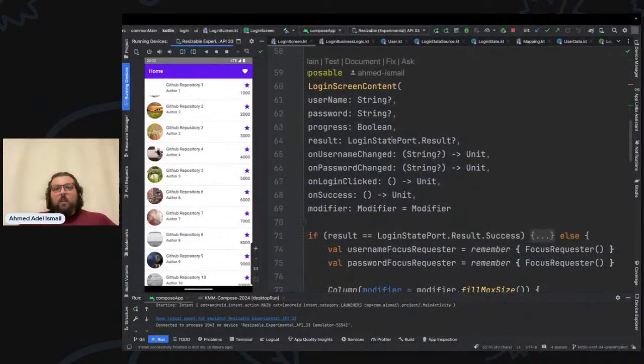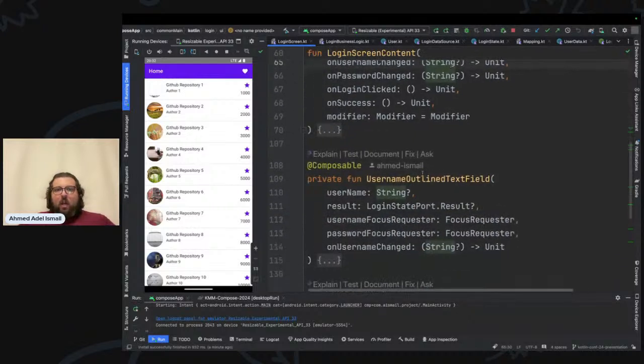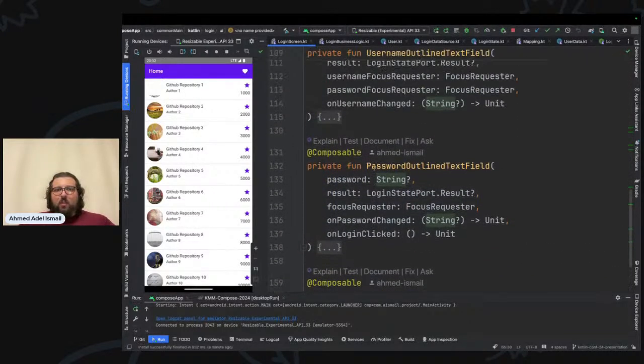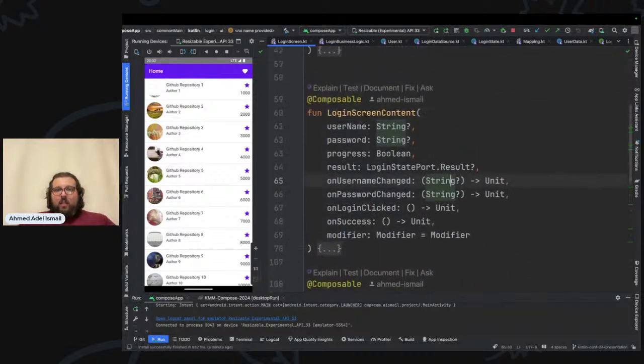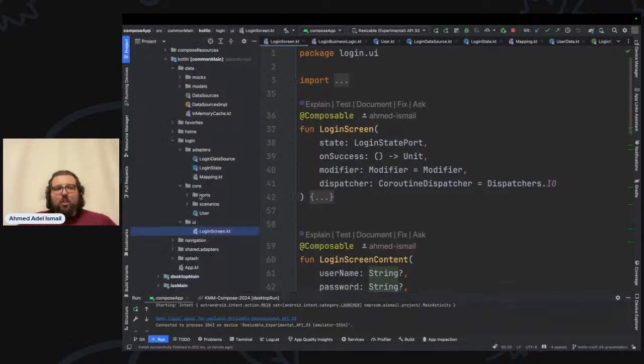But there's a problem here. And the problem is, if you look at every composable here, see how many parameters we are passing around for just a very simple screen like the login screen. And for me, this is a big problem. So I have a suggestion, which is not a standard, which is not official.